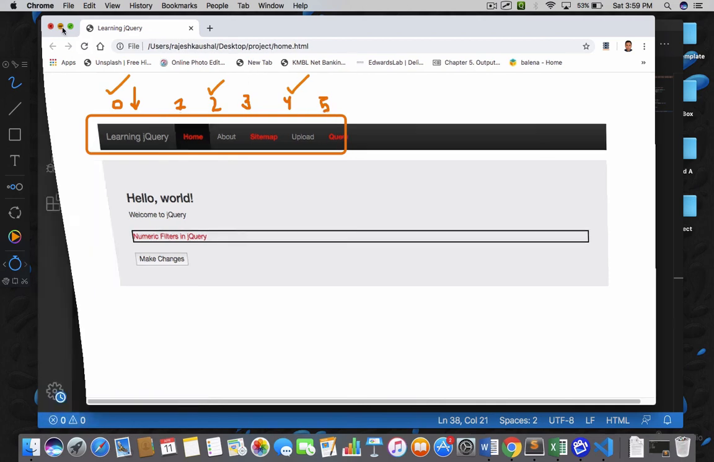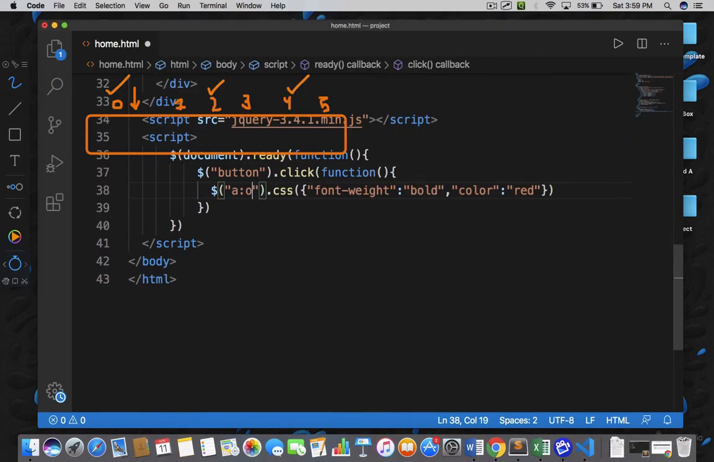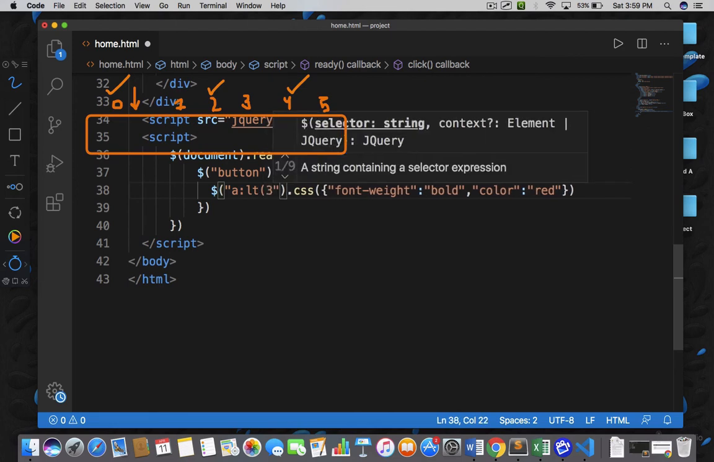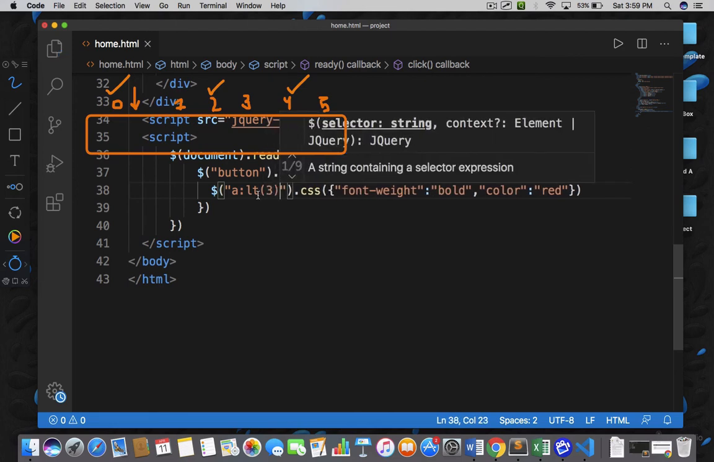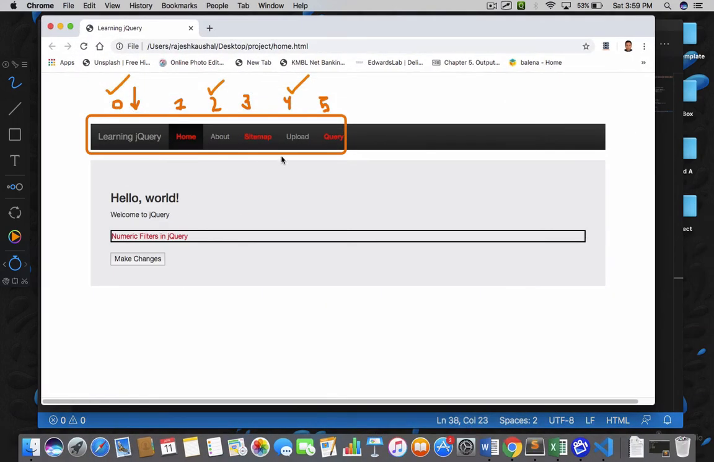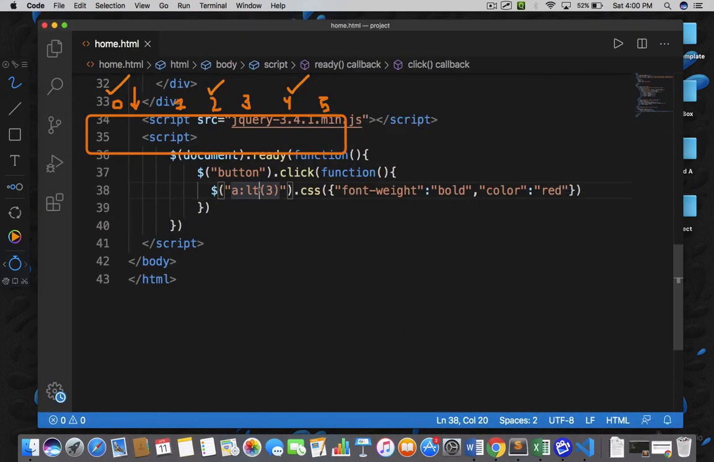Now we can go back to the code, and let's say I write that I want less than index position, let's say 3. So I want to make changes in all menu items that are below the index position 3. So the index position 3 is this one, and before 3 we have 0, 1, and 2. So let's refresh the page. Now click on the make changes. See, I got changes in the index number 0, 1, and 2, and these are the index positions which are less than 3, right?